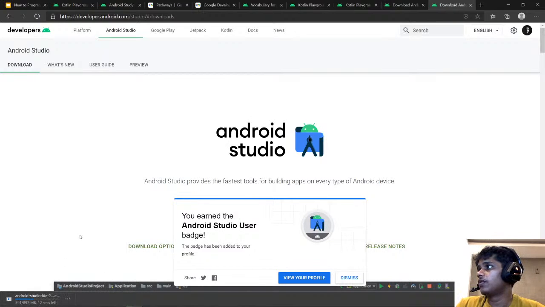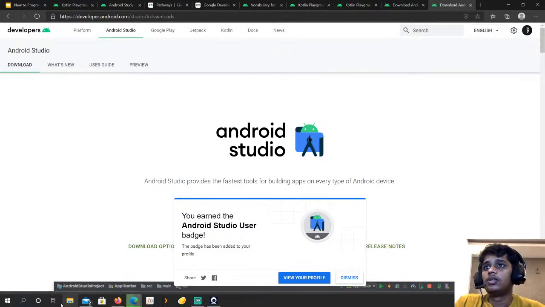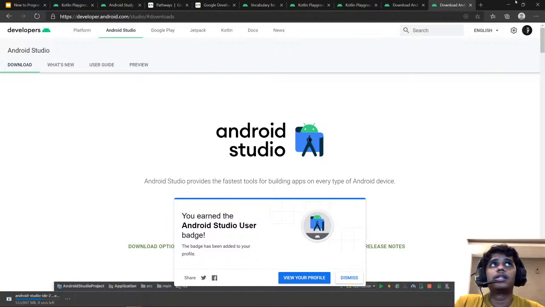I don't know if you can see that here. Yeah, you can see that it's 10 minutes left. Now the Android Studio file has been downloaded.